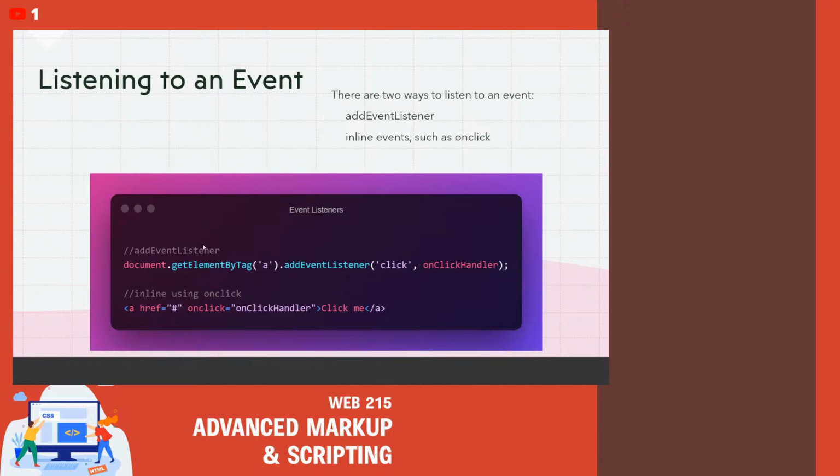Whenever this link is clicked. Now in the past, we've attached listeners like this, right? You might remember doing it like this, where we did onclick equals onClickHandler, and then it would run that function.